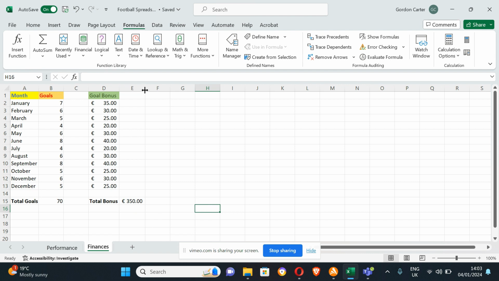Just be careful, because if the width of the column isn't wide enough, you might actually get these signs. If that happens, just double click to widen the width of the cell, and you can see there that we have the total bonus. So now I can see the total money bonus made.